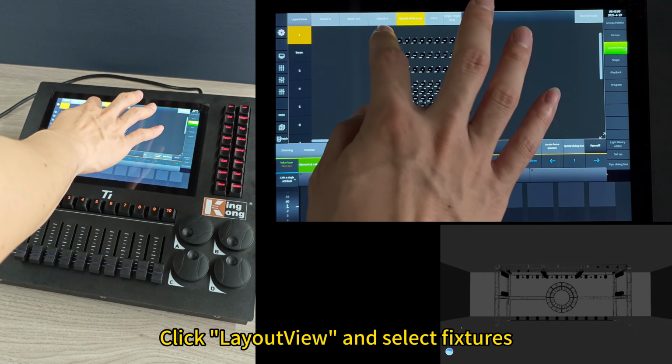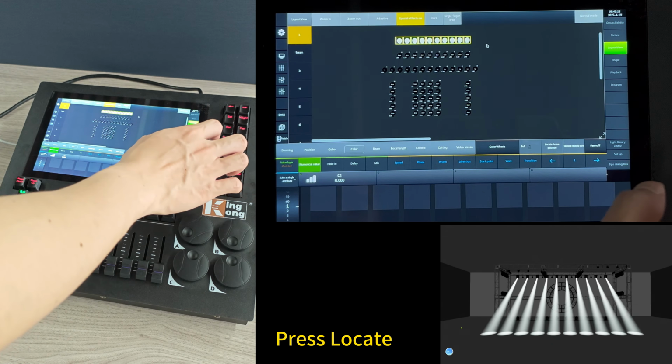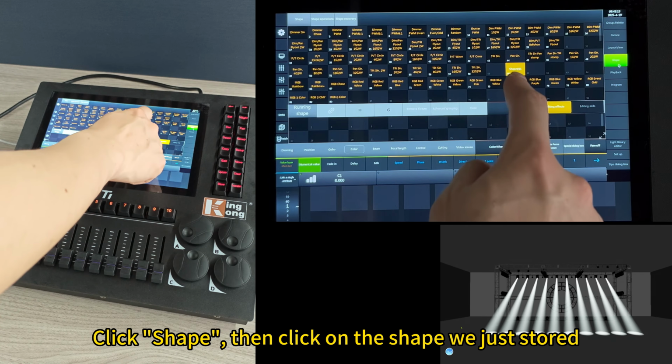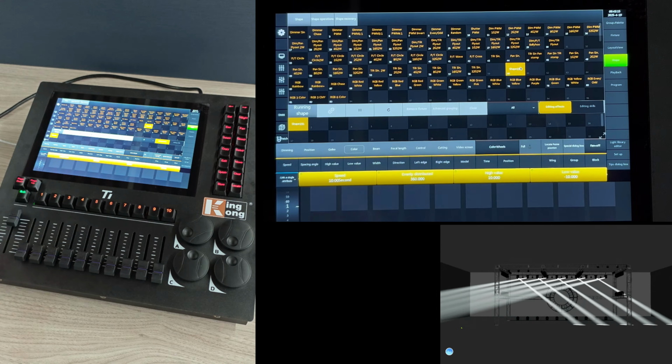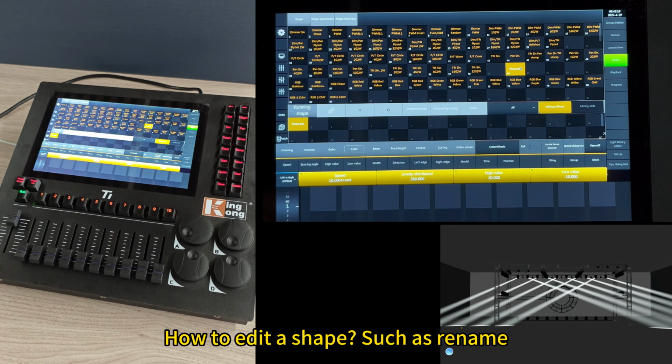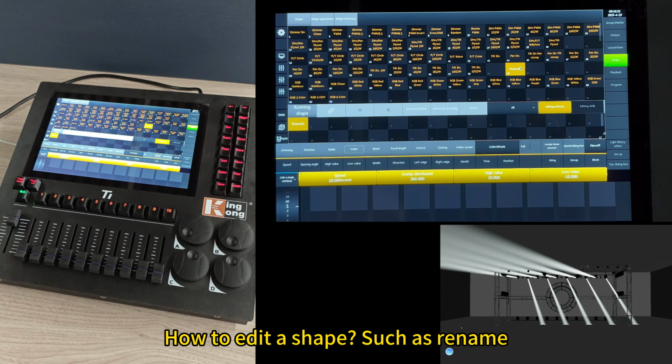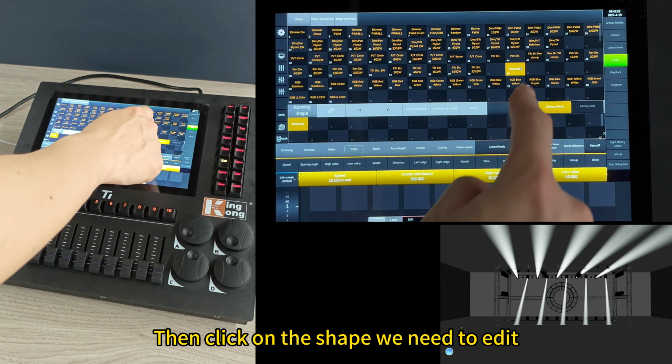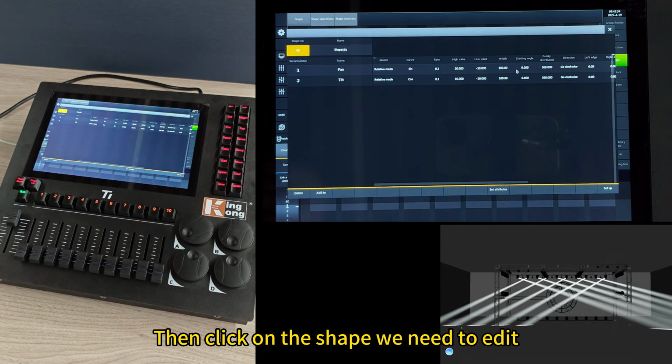Click Layout View and select Fixtures. Press Locate. Click Shape, then click on the shape we just stored. The lighting fixture starts running the shape effect we just stored. How to edit a shape, such as rename? Press Edit button, then click on the shape we need to edit.